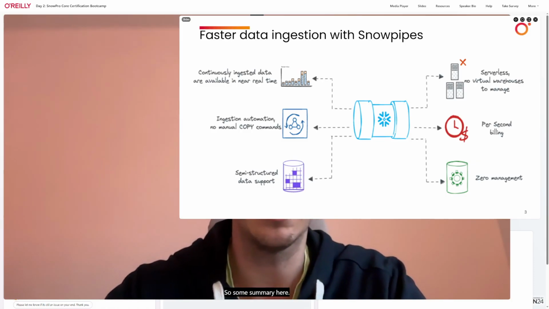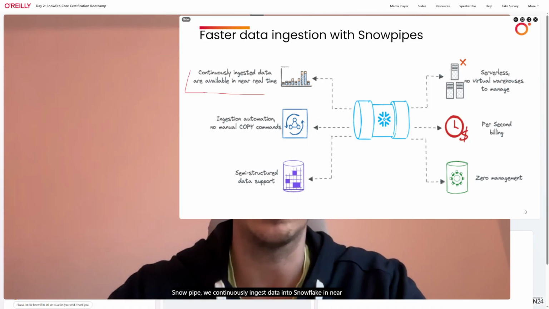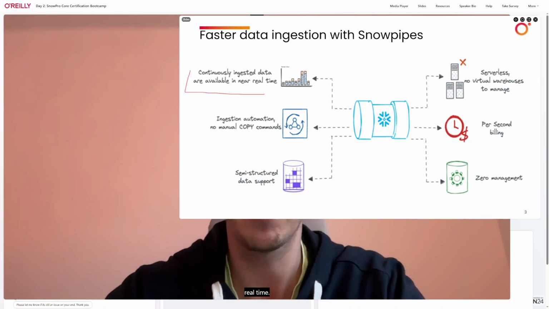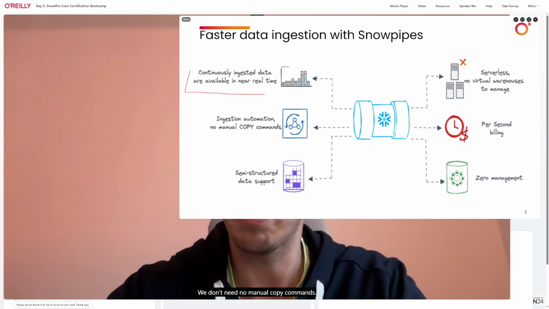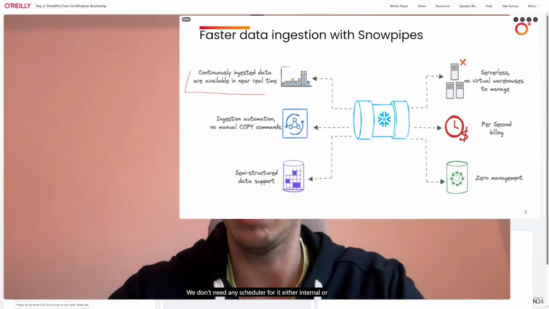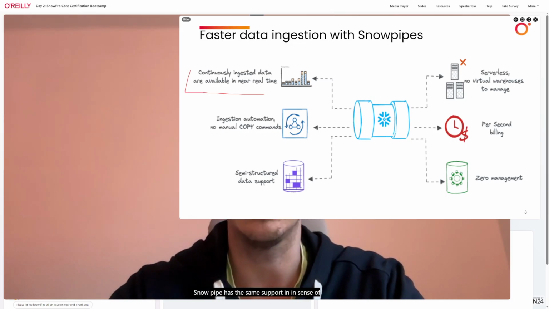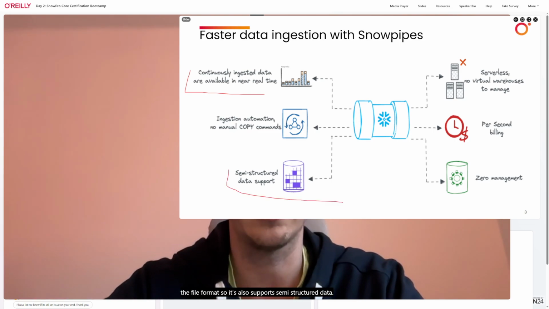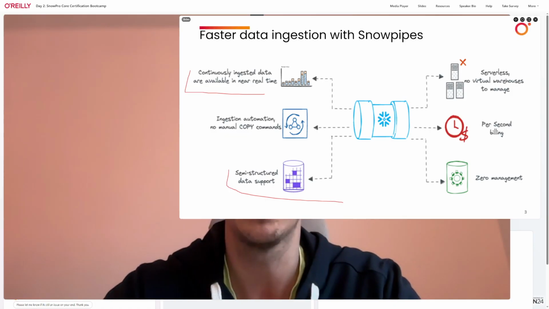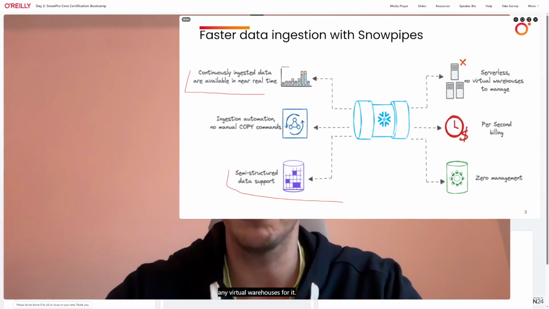So, some summary here. What is Snowpipe? Snowpipe continuously ingests data into Snowflake in near real time. It's ingestion automation. We don't need manual copy commands. We don't need any scheduler for it, either internal or external. Snowpipe has the same support in terms of file formats, so it also supports semi-structured data. It's a serverless feature, so you don't need to manage any virtual warehouses for it.